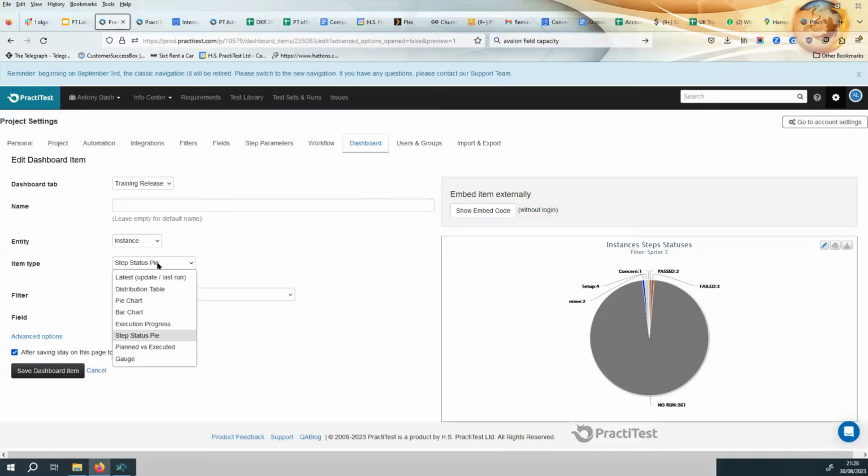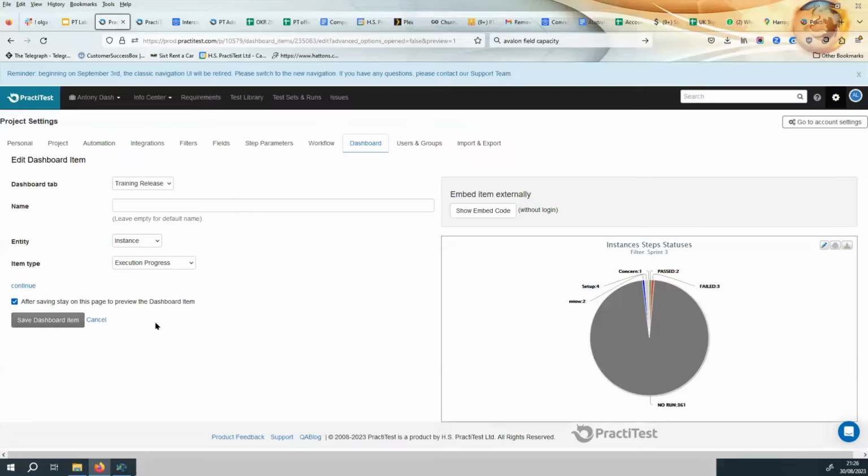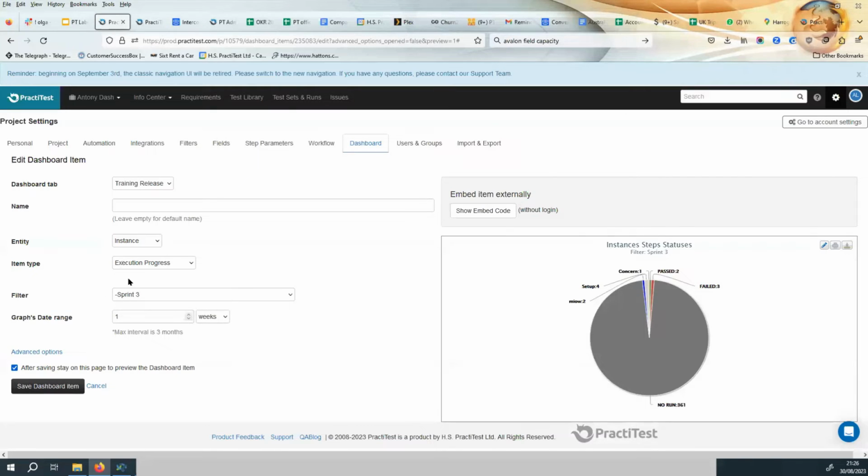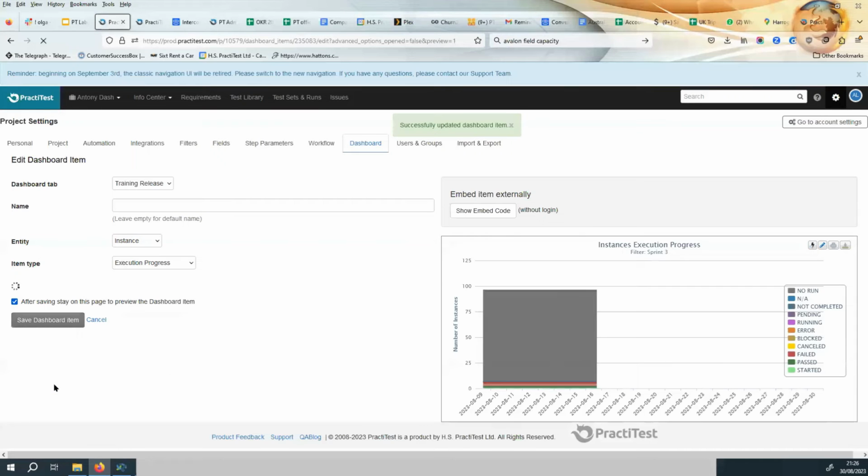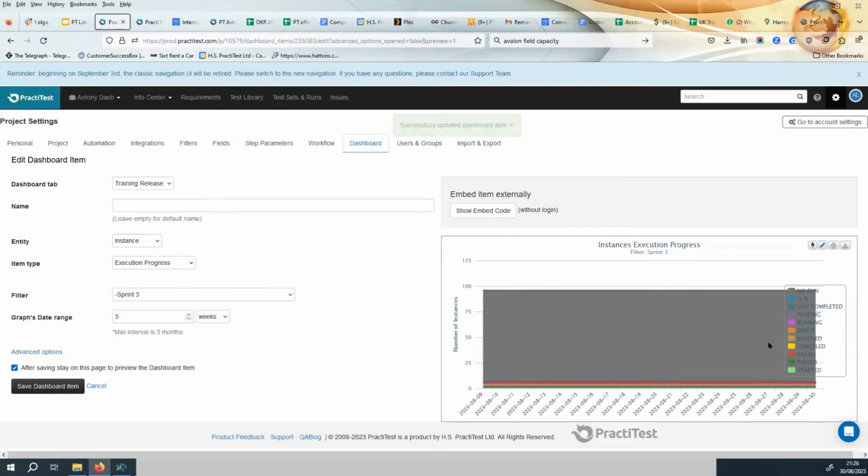We can also do, for example, an execution progress graph. And this is particularly useful to show you how your testing is progressing across time. So if we do here again for sprint 3, we're going to show it for, let's say, 3 weeks. And then we're going to click Save Dashboard Item. And this shows you that basically I haven't done anything for the last 3 weeks. But what would hopefully happen in real life is that it would go up like this when you start testing.